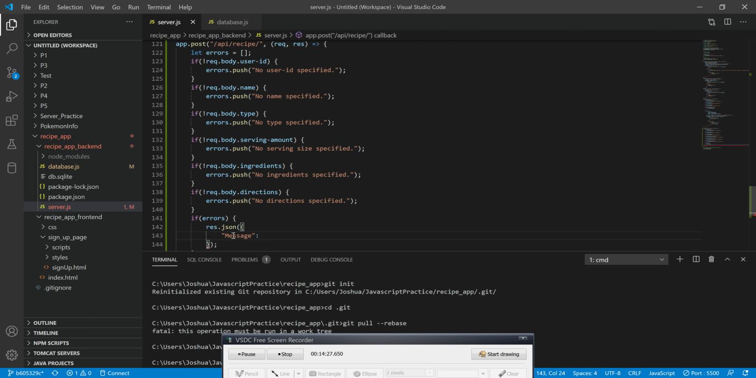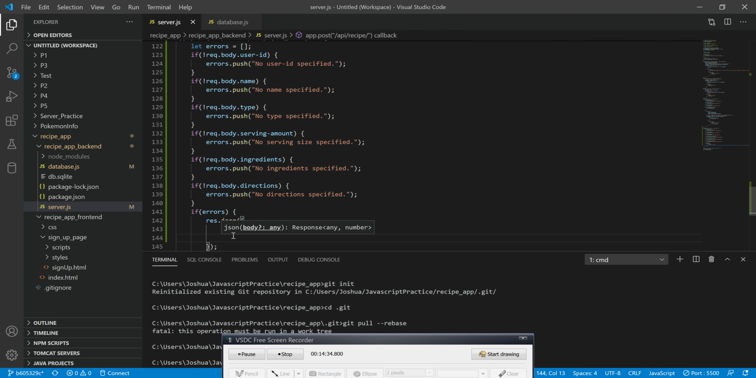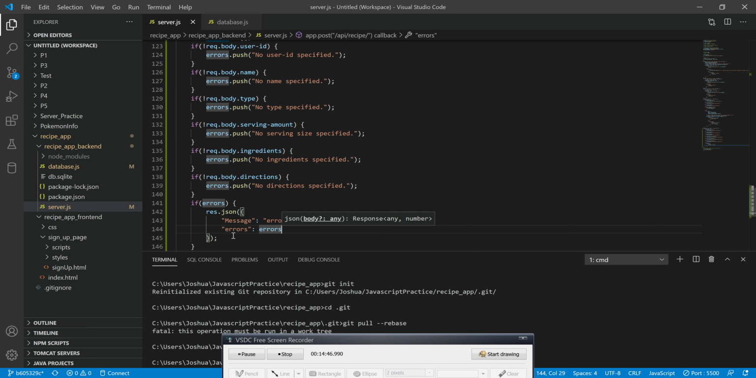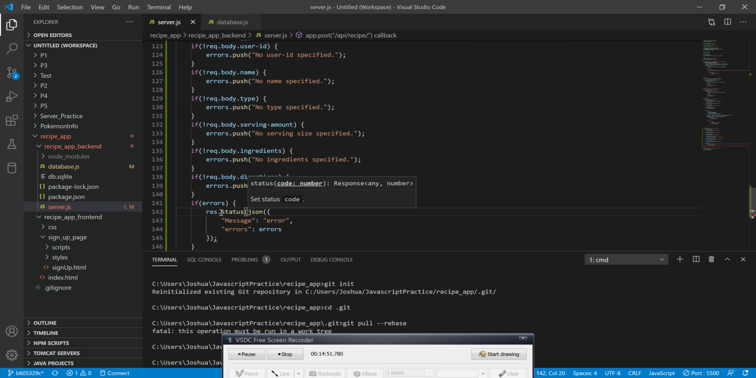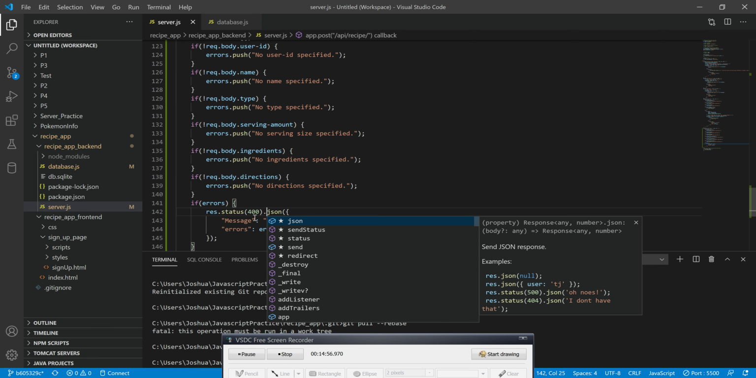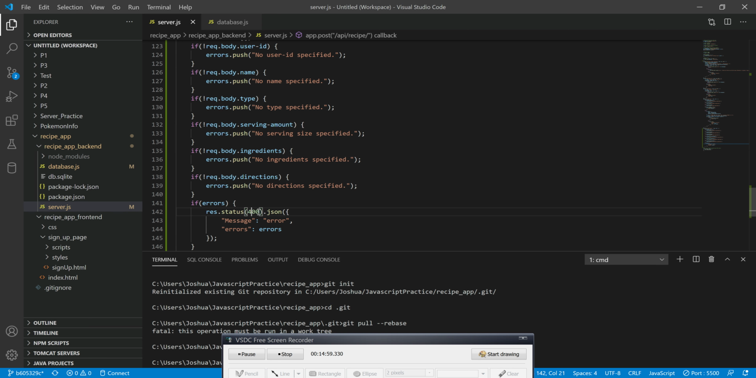Anyway, we're going to have a message, and our message is going to say error, and then we're going to have errors, and we are going to list our errors right here. So actually, let's do response.status.